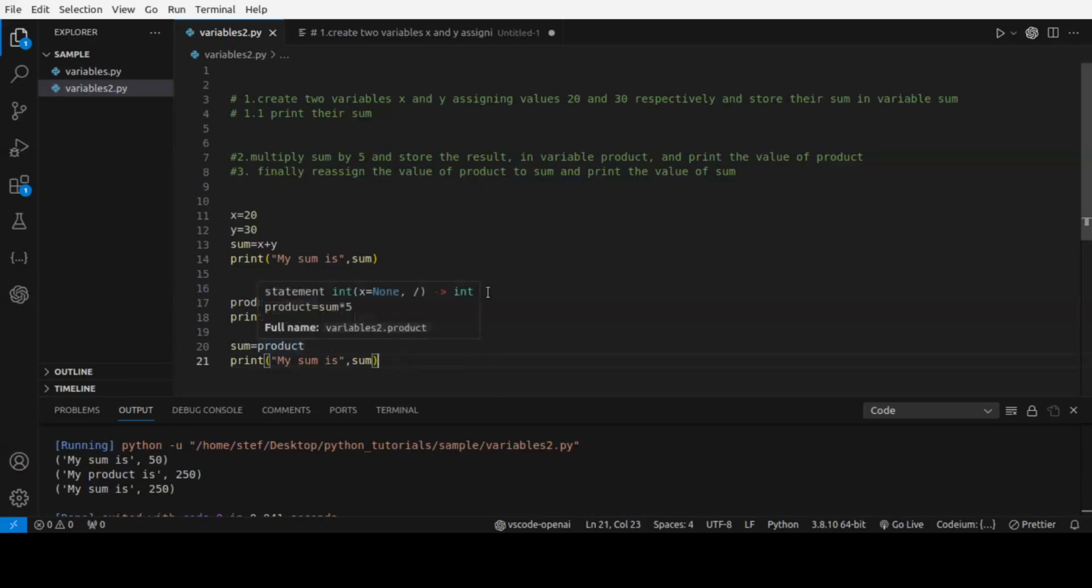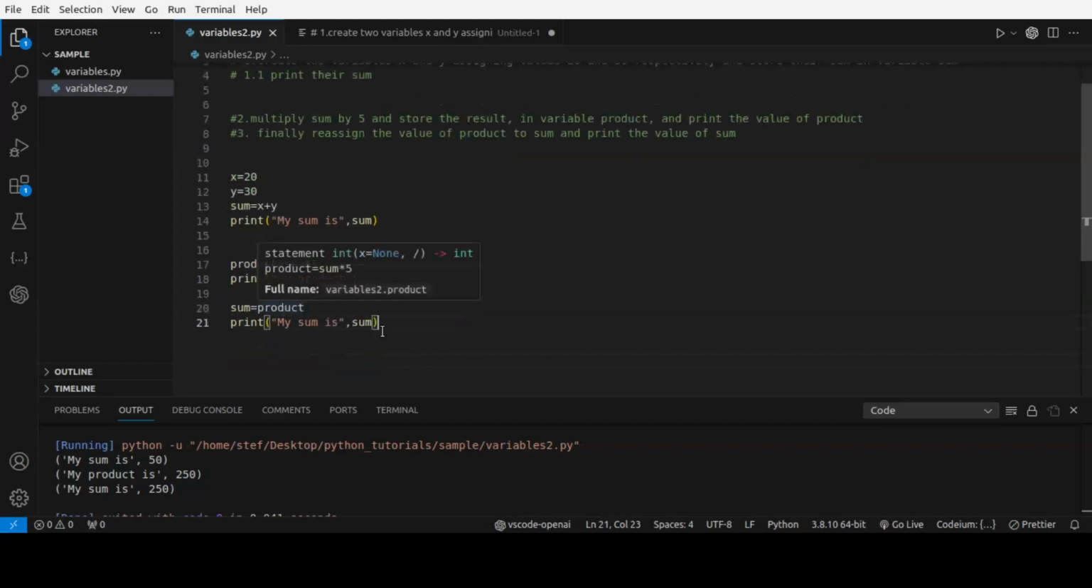Just as a reminder, how reassignment works is that you have the variable on your left hand side, the equal sign, and whatever value you're assigning to it, including other variables, goes on the right. Okay, that's essentially how it works. That's literally all that there is in a nutshell.